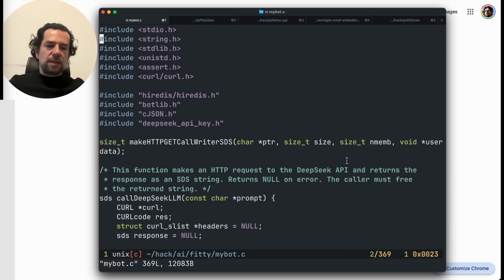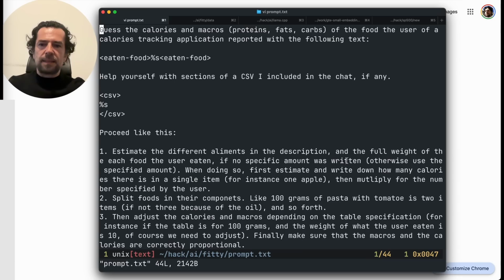So I thought, now that we have LLMs, I can create basically a Telegram bot, asking DeepSeek. I'm using DeepSeek because it's quite fast and very cheap. And even if it is fast, for this kind of application it's still slow, we will see. Where I have a prompt like that: guess the calories and macros, proteins, fat, carbs of the food the user of the calorie tracking application reported with the following text. And here I will substitute what the user reported. Help yourself with sections of CSV I included in the chat, if any.